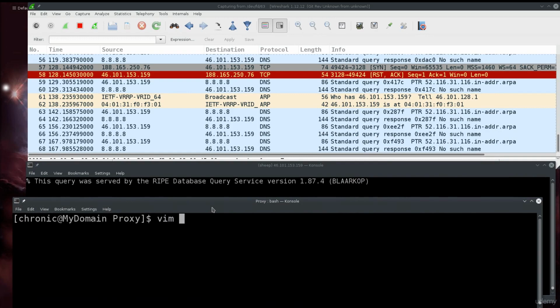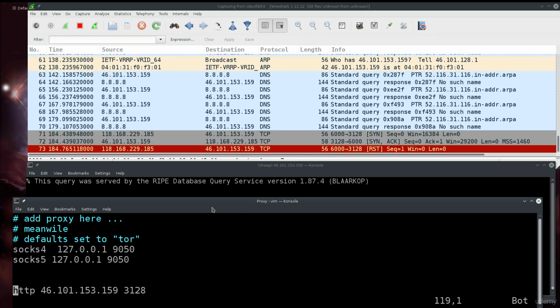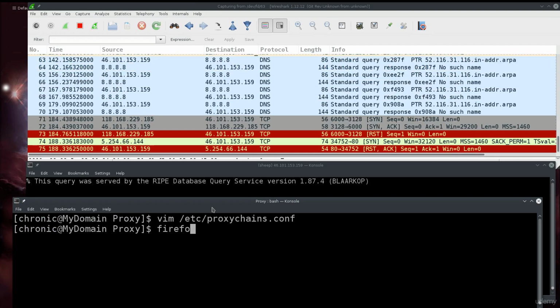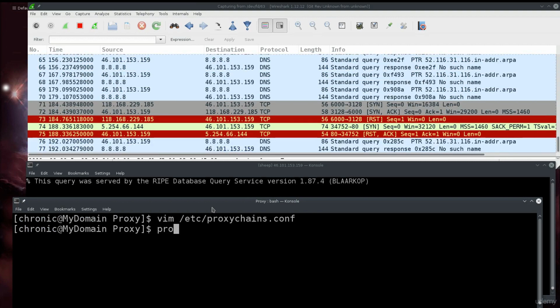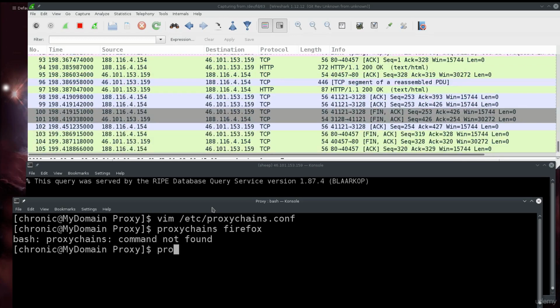Then we're going to need a different terminal where we will type in proxychains firefox. I hope that your proxychains configuration has remained the same. I'm actually not sure about mine. Proxychains. Yep, mine has remained the same. So Firefox.